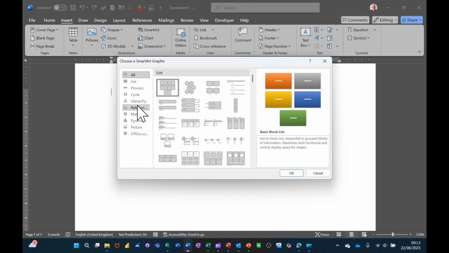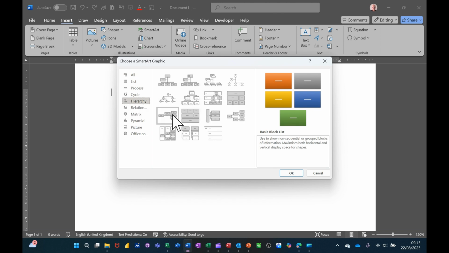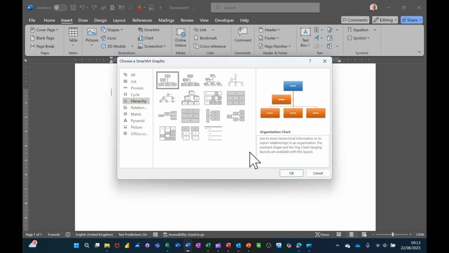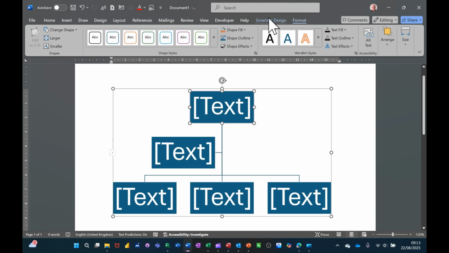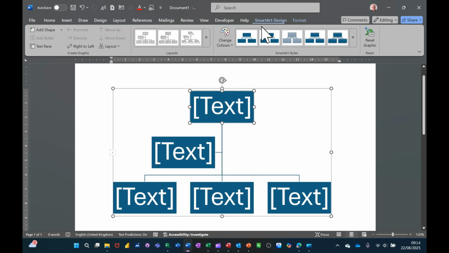What I'm going to do first off is go to Hierarchy, click on that and select one of these, this top left hand one, and just basically show you how it works. So click on that one, clicking OK. The diagram comes on the screen. You have the SmartArt tab on the ribbon as well as Format. So both of these, but this is what I'm going to focus on.